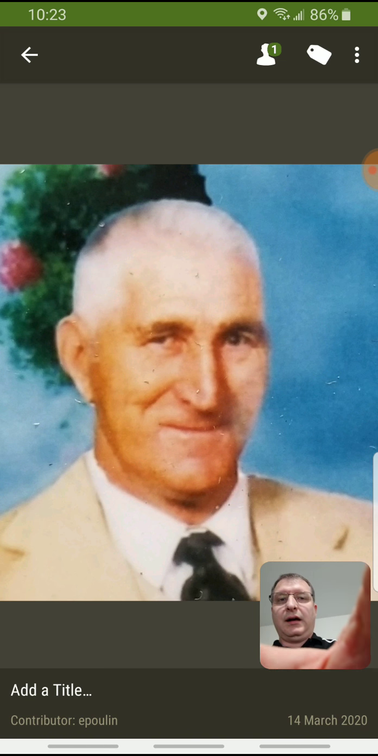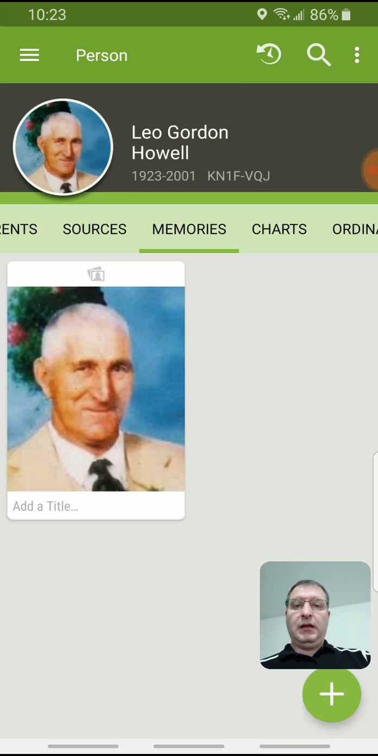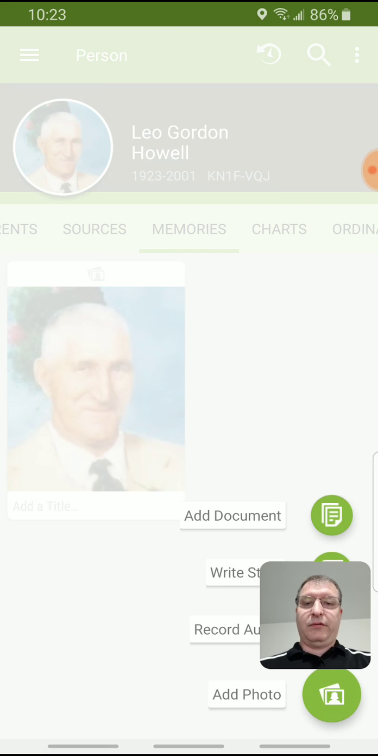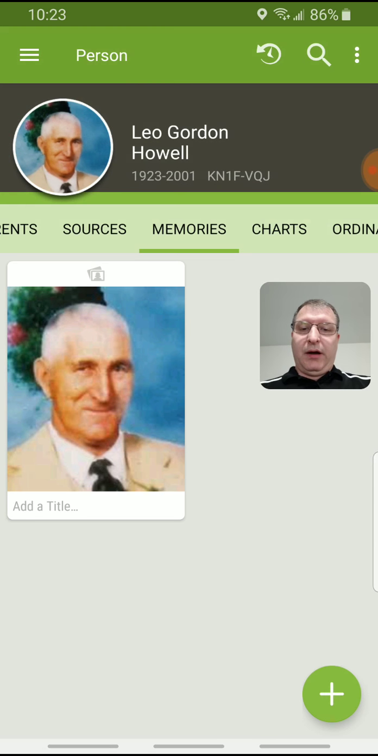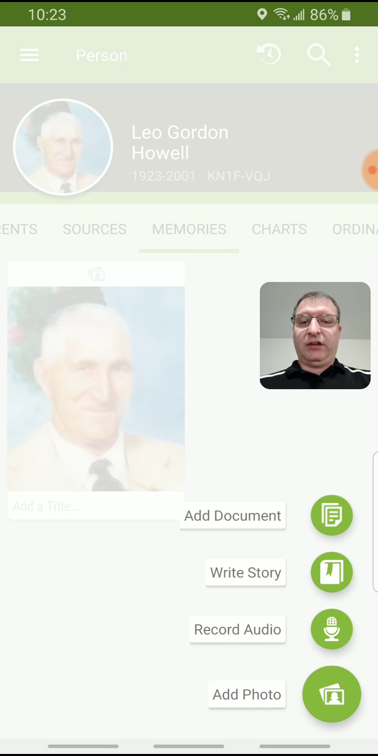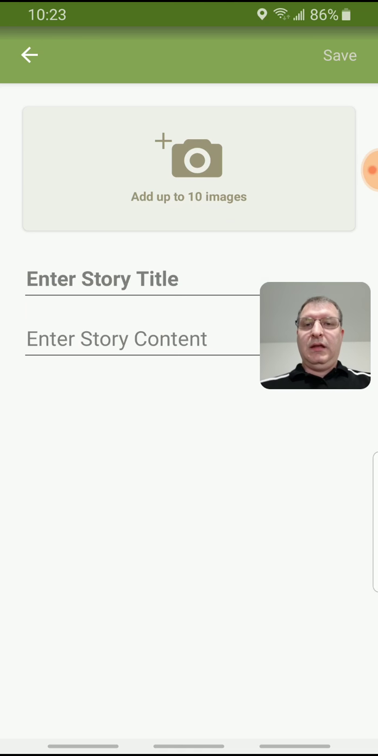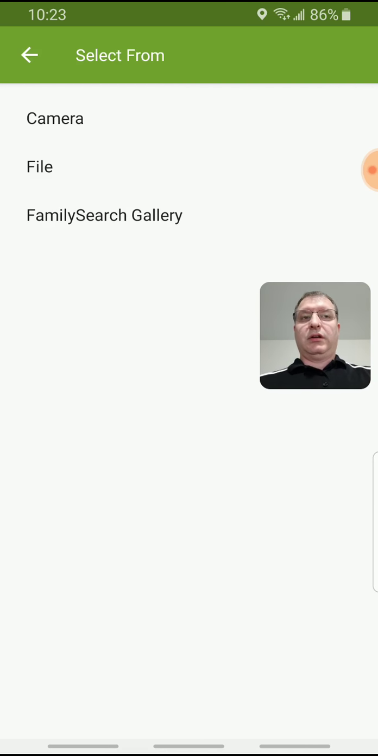Now I'm going to take a picture of that whole picture that I just used in my camera, and I'm going to add a short memory that Robin provided with me. I've clicked at the bottom here, the plus sign in the green circle, and I'm going to write a story. Now when you're writing a story, you can add an image. So I'm going to go ahead and add an image.